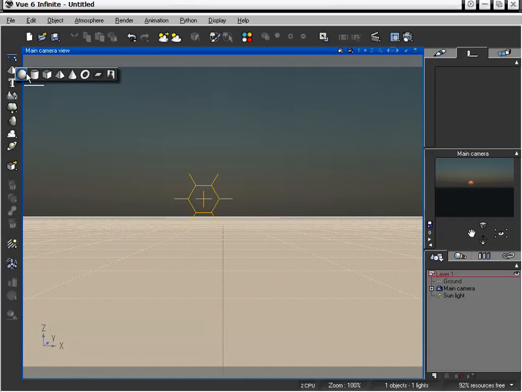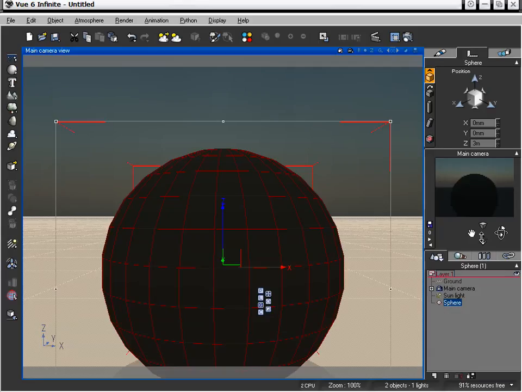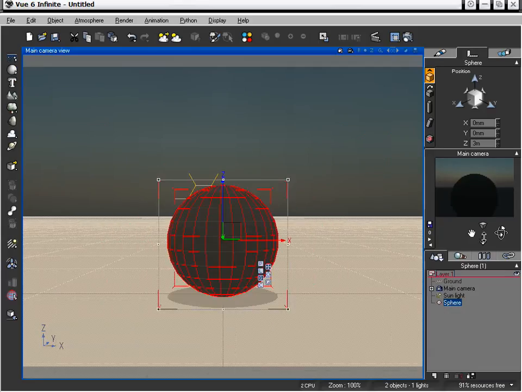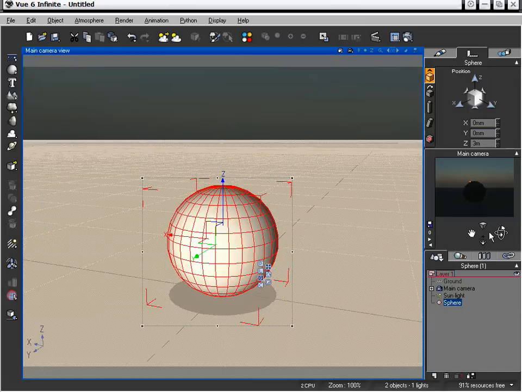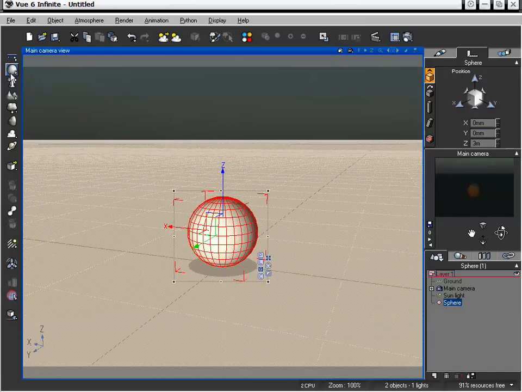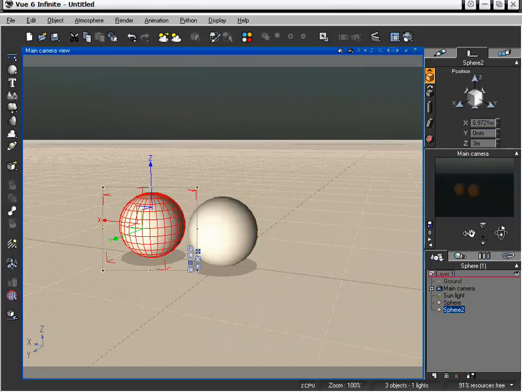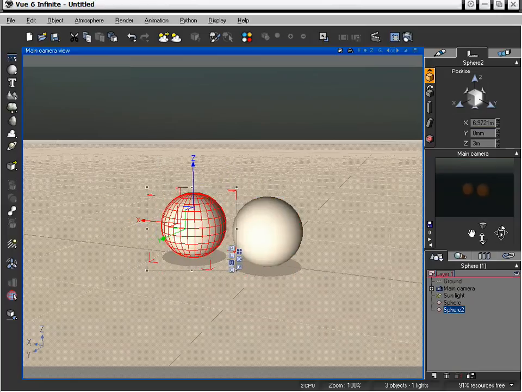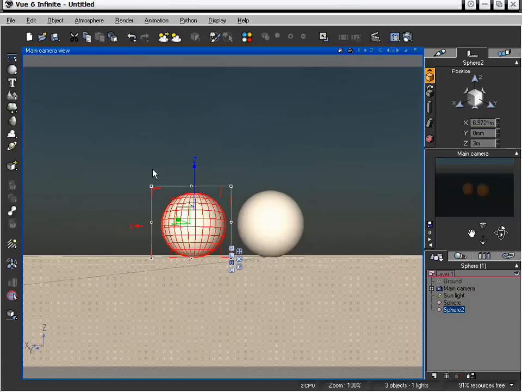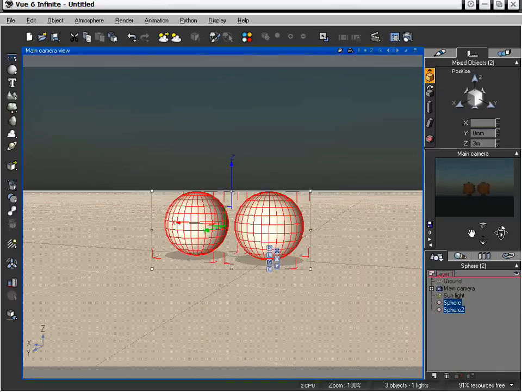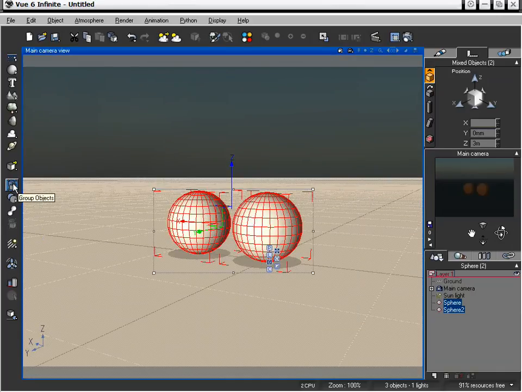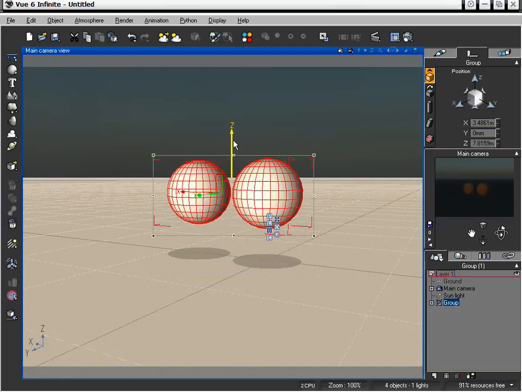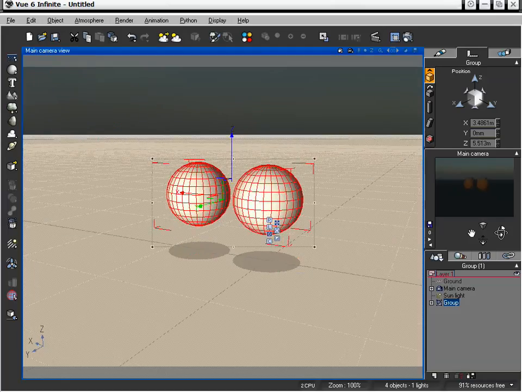So we'll go ahead and just load in a couple of simple objects into our scene. Go ahead and zoom out of our camera. And we're going to add another sphere. And now we're going to select both these spheres together, and then of course group them, which we can do by using the group tool. We're just going to go ahead and click on that, and now we have one group of objects.